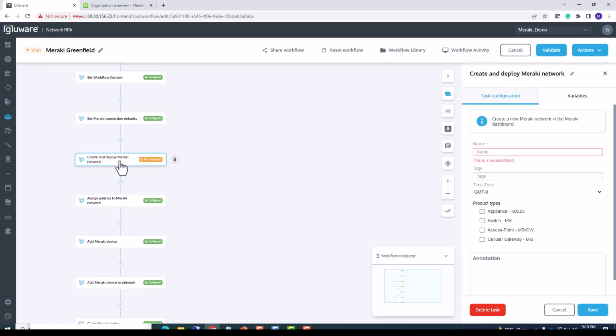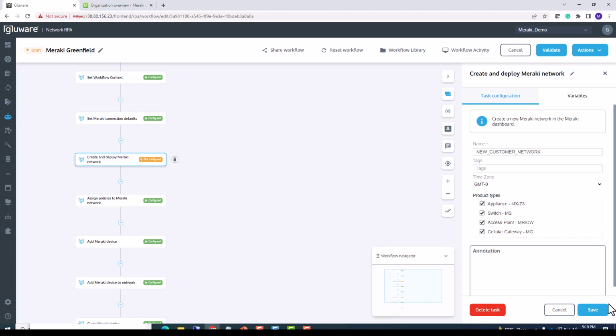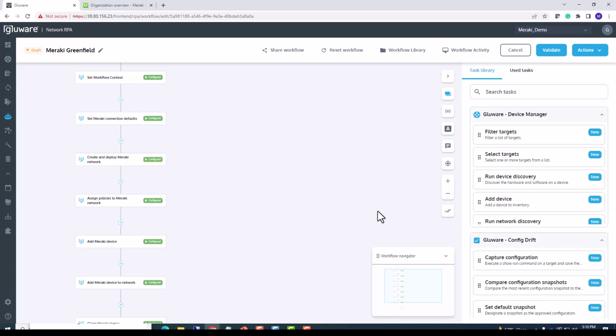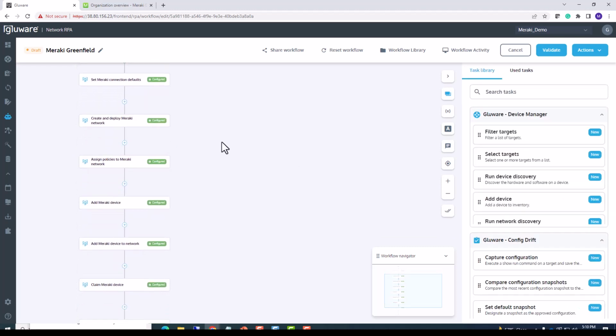Next, I'm going to create and deploy a Meraki network. So I'm going to say new network. You can give it any name. I'm giving it this name so that when we look in Meraki, you're going to see this stands out very easily. And this is a required component of the Meraki config, to say what product types are in that network. I'm going to just click off the ones that Gluware supports here and hit save. So that new network is going to get created in the Meraki system and in the Gluware system.